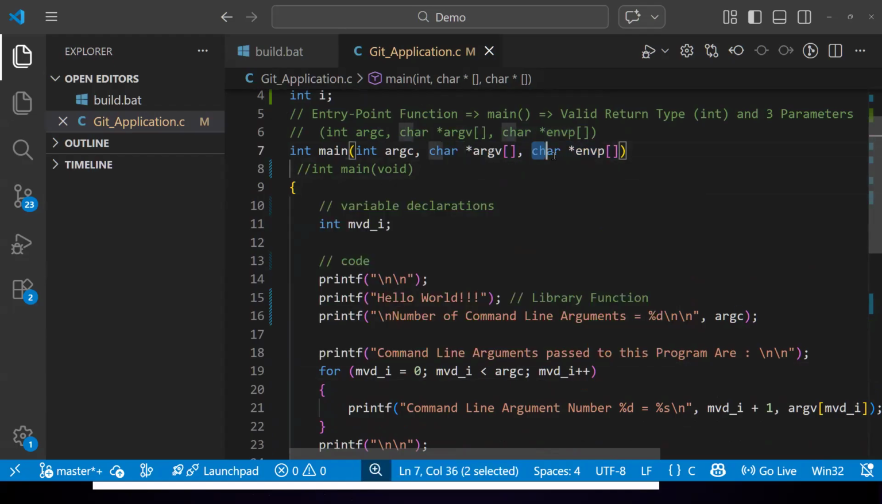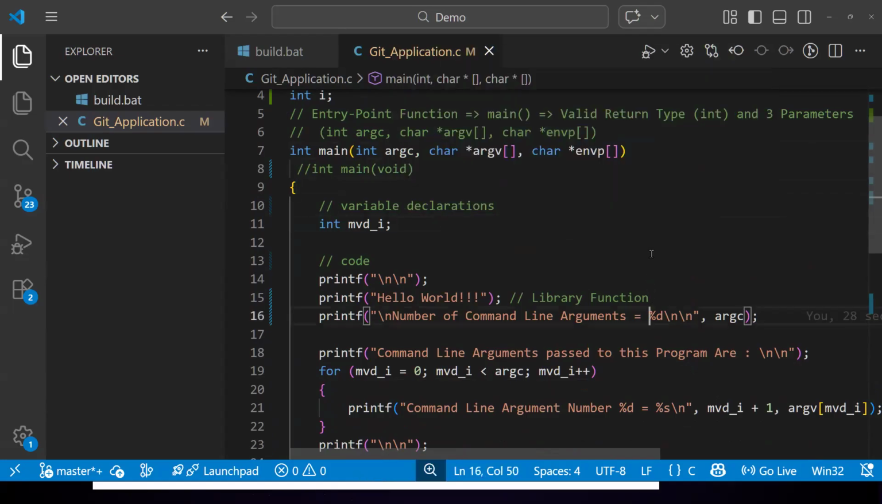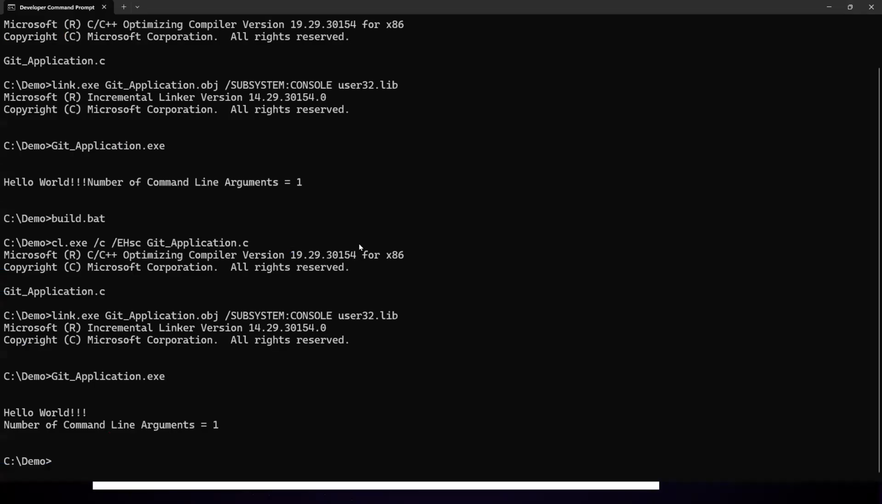In case you have ever installed Python, Java, or .NET on your system, generally you used to set up an environment variable called path. So this array will give me all the environment variables configured in my system, right? Wherever this program is going to run, whatever environment variables are configured on that system are going to be passed to this program. So I will quickly build this again.